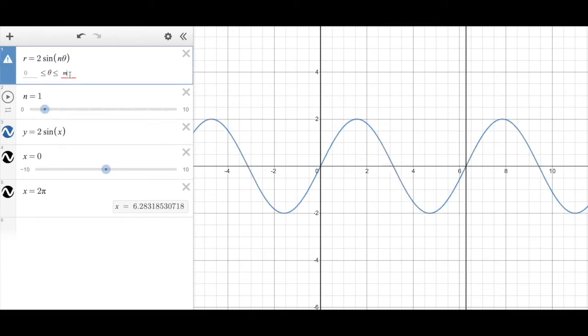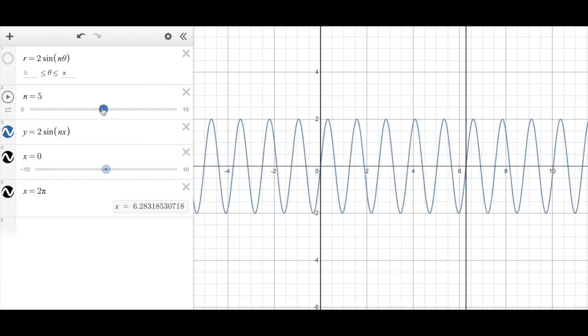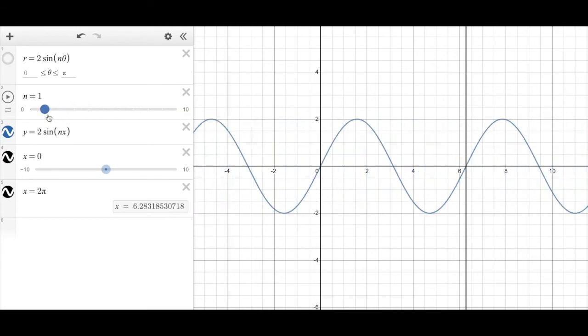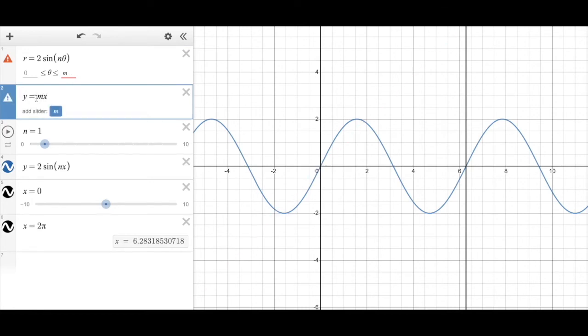Why is it not working? Oh, because of m. Let's change that back to pi. Now it'll plot this graph for different periods, which is pretty cool. But if I want to put an m there as a slider, it's not allowing me to do that. I don't know why. I can just open up a new tab and say y equals mx. Sometimes Desmos likes it when you define your sliders within an equation rather than in a bound. So let's make m a slider, and then I'll just delete this piece.